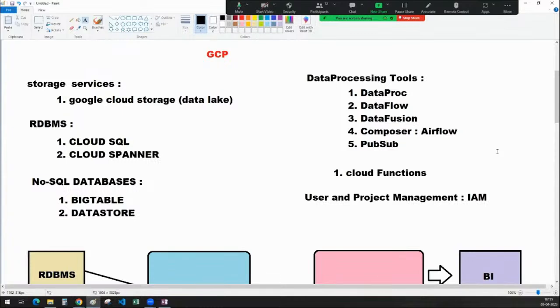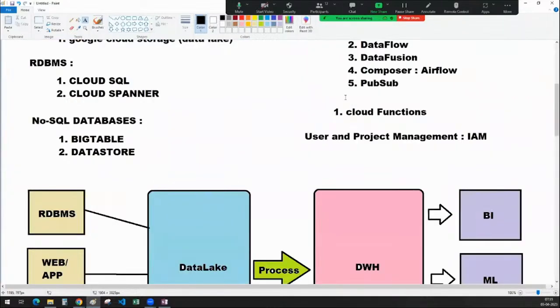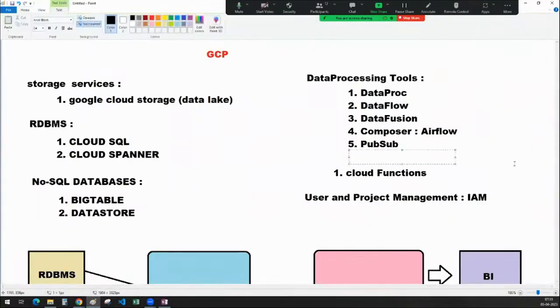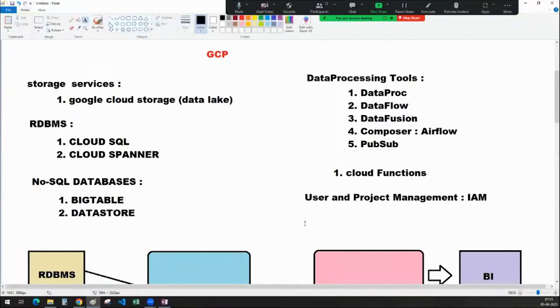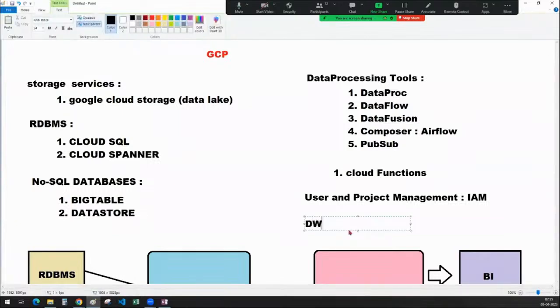So you will be able to see here data lake, Cloud Spanner, Cloud SQL, Bigtable, Dataproc, Dataflow, Data Fusion, Cloud Composer, Pub/Sub, Cloud Functions, and user and access management with the help of IAM. So these are all the tools that we are going to learn in a very detailed manner. Data processing is here. And sorry guys, I actually forgot a very important tool, that is BigQuery. That is our data warehouse, right? That is not a data processing tool, that is a data warehouse tool.